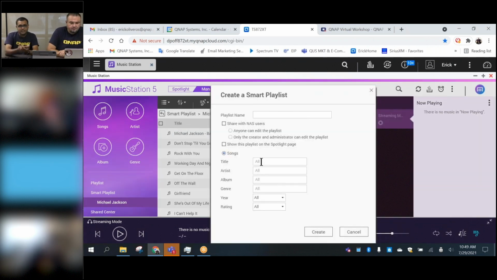You can create by titles. You can create by artists, as mentioned. You can also create by albums. If you have an album you want to create a quick playlist from, you enter the album name, and it will create that playlist. It will look at the album information and create a playlist automatically. So you don't have to keep adding songs.